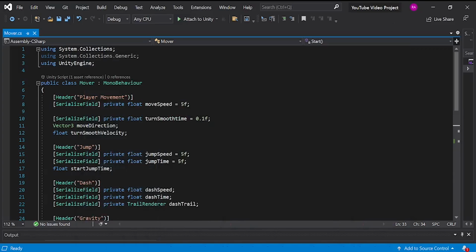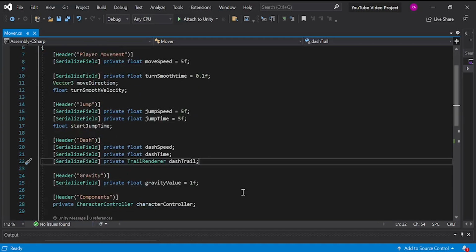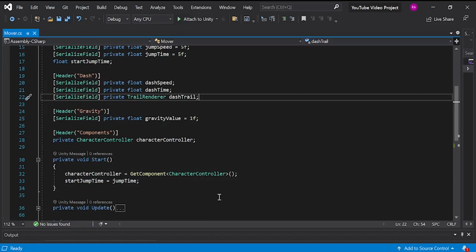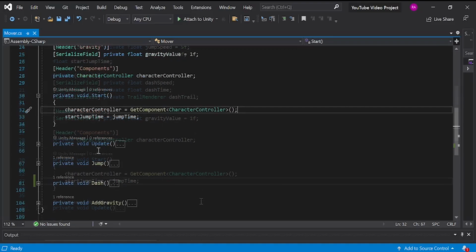Inside the mover script, I added variables for jump and dash. For jump, I included jump speed, jump time, and start jump time. And for dash, I included dash speed, dash time, and dash trail. Inside the start function, jump time is assigned in start jump time.